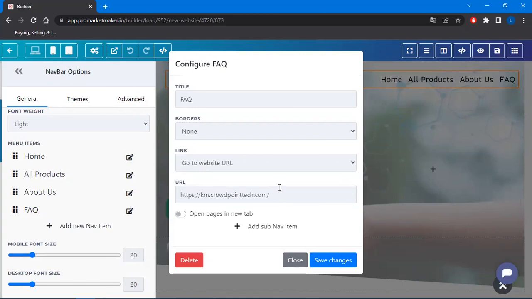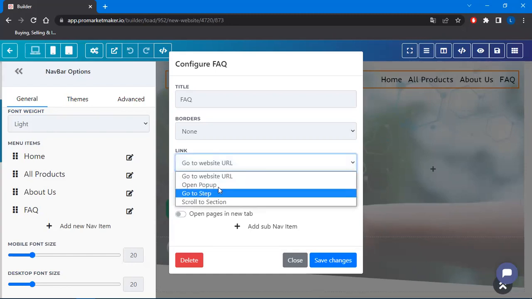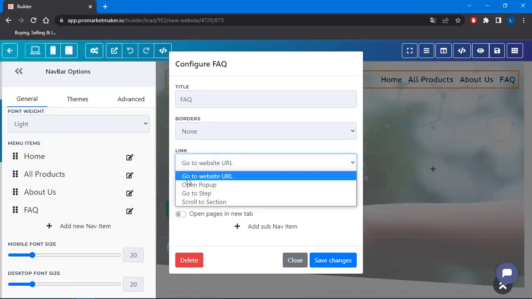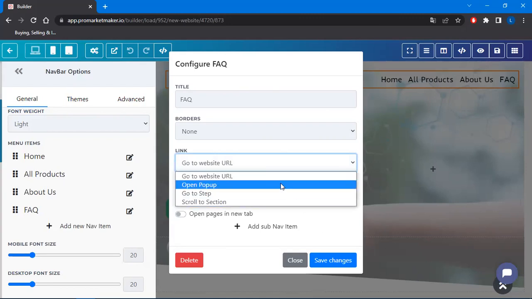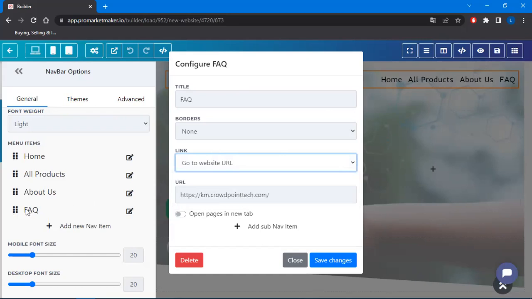Now for the frequently asked questions, I chose to put a URL which goes to CrwdPoint Tech, to their website, where they do have frequently asked questions, and they can search whatever they want there. I don't know if this is the correct one to put there or not, but in order to do that, on the link step, you will choose go to website URL, not go to step. Oh, I see. Yes, because here you can choose to go to website URL, you can open a pop-up, or you can go to the step, or actually scroll down to a section. Oh, right, okay.